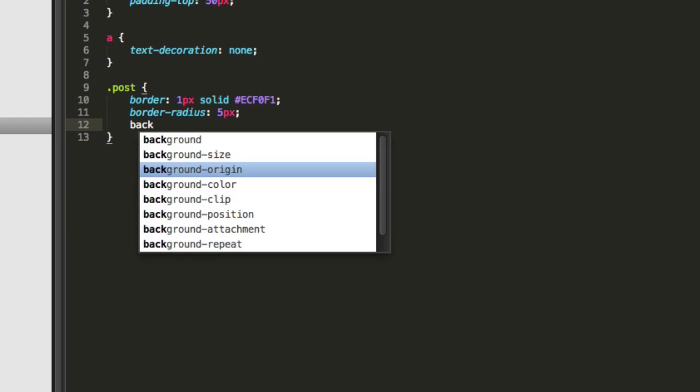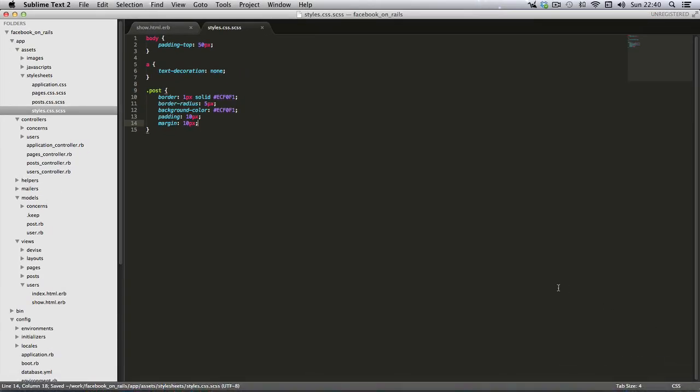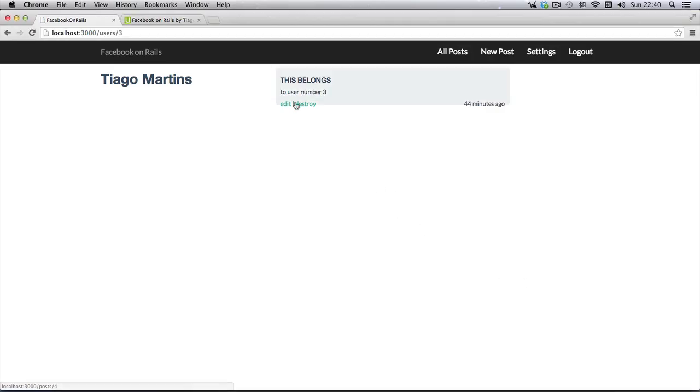I would also like a background color, which should be the same as this one. So go ahead and copy paste this. And let's add a little bit of padding, actually general padding, 10 pixels, and a margin, also 10 pixels. So let's see what it looks like. This is weird, but actually this is good for us. Let's add a label class to it so it looks like it's on top of this box.